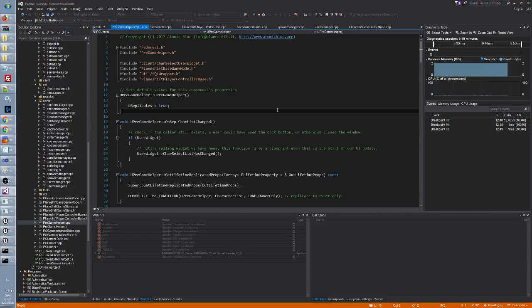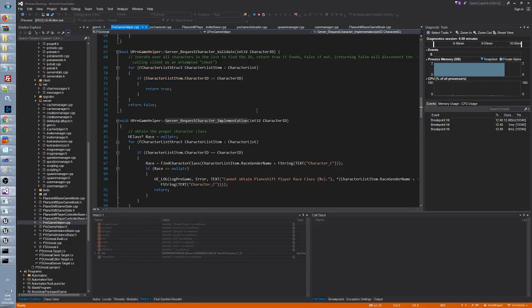Pre-game helper. I think I never touched this class. It is something that was created by Ravna. I think I never touched this class. Server character request implementation. Okay.